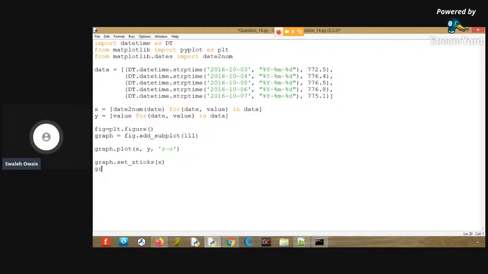And so I'm going to say graph.set_xticklabels. And then once again, we're just passing in a list. This time it'll be using the strip function. So I'll say date. I'm going to iterate through my list of data, so for this tuple, date, value in data.